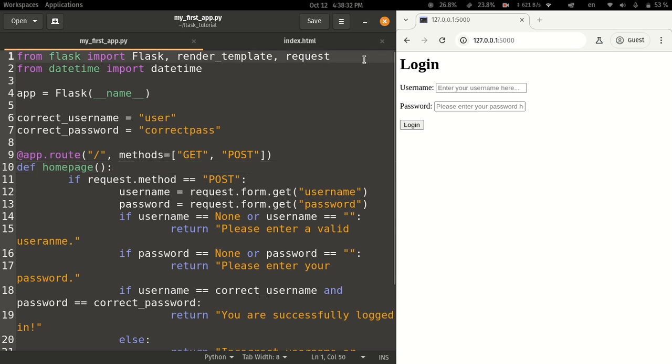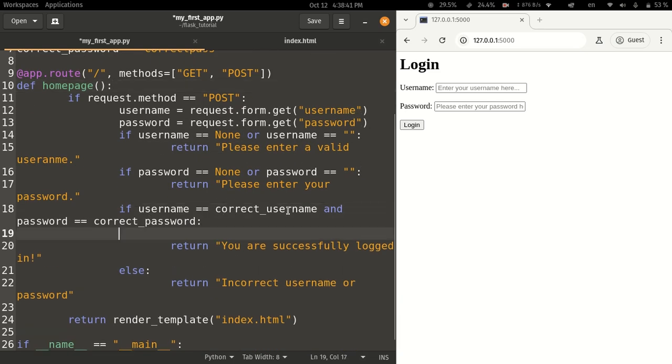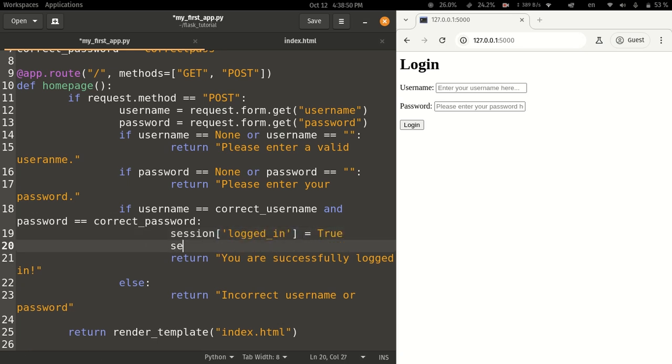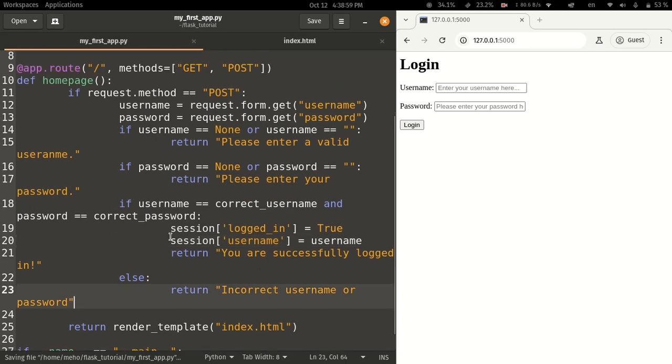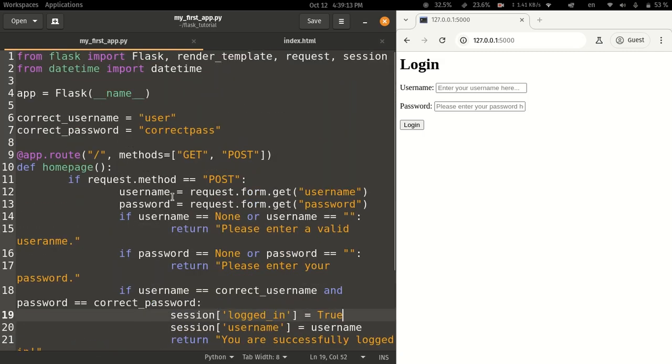Well, we can again use sessions, so that's the whole point of this video, and we can just import session here. When the user comes here, if the correct password, vice versa, it can say session logged in equals true, and session username equals username. So what this is doing is saving the person's username to a session cookie called username. Then session logged in is being set to true, so that we can check if the person is logged in or not.